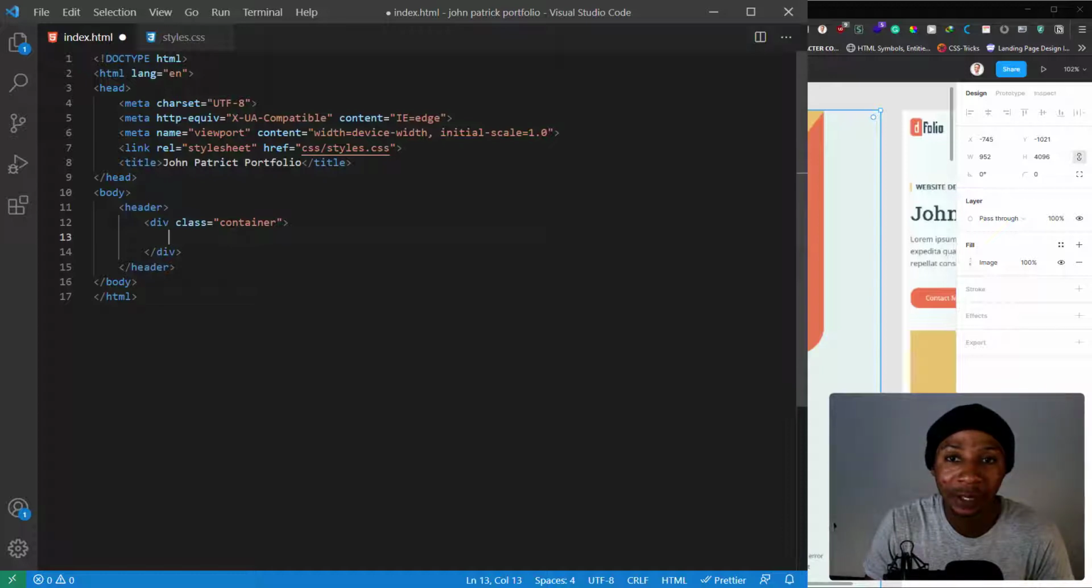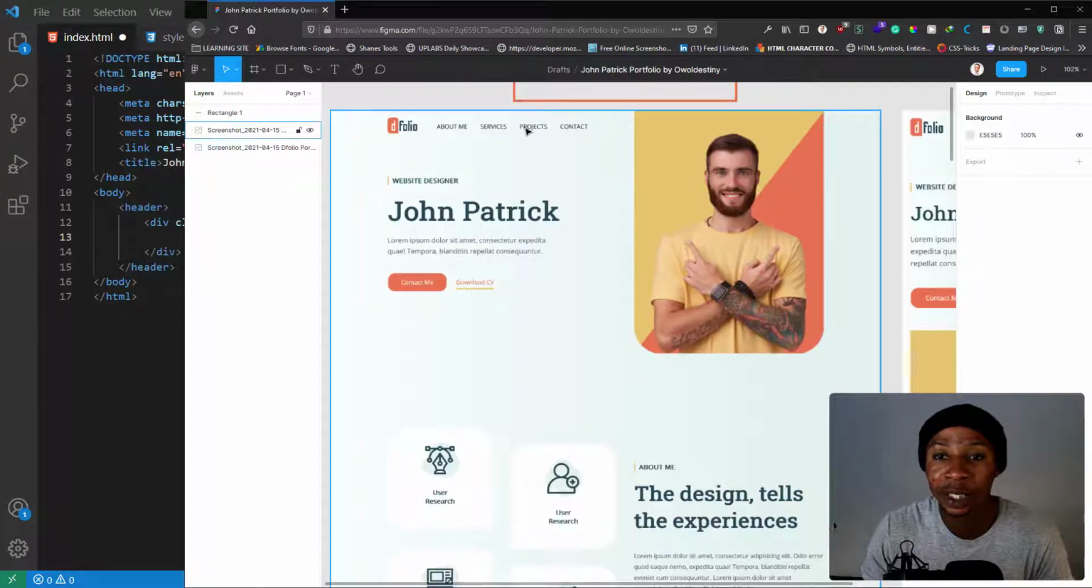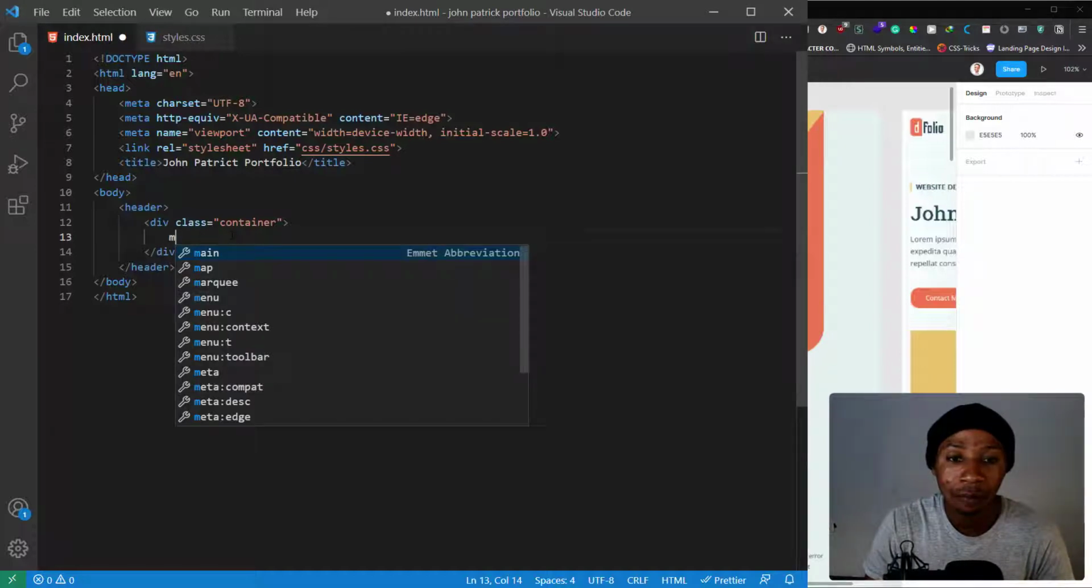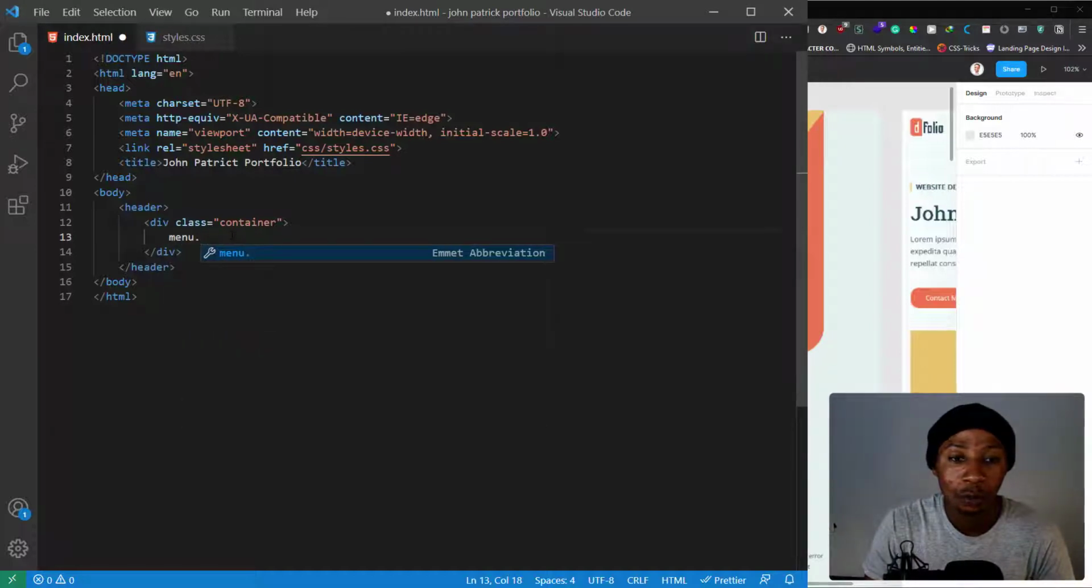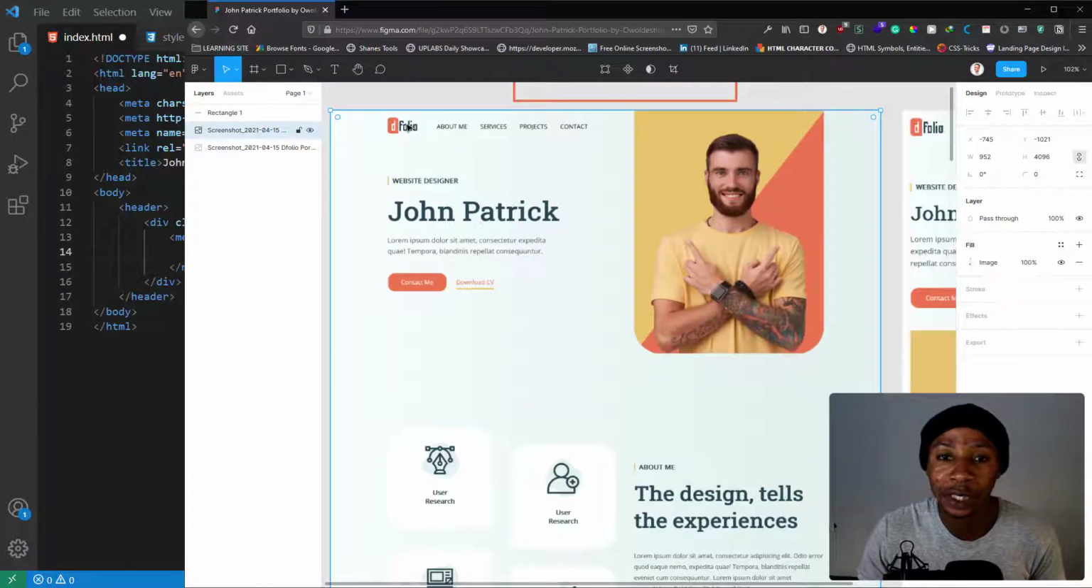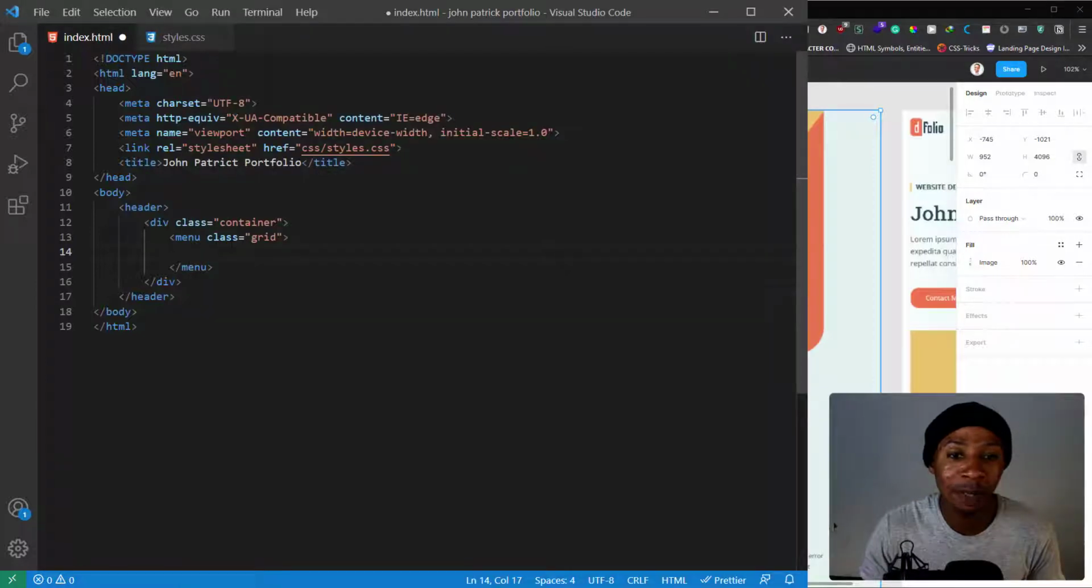In the container, I want to create a menu. I will use a menu tag. So we use the menu tag to create the whole menu, the image, and the list item. So that will be menu with a class of grid, because this will be a grid. So in that, we want to include the image first. So the image is a link.